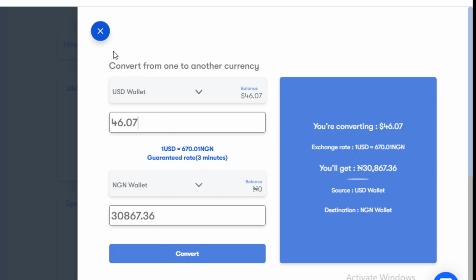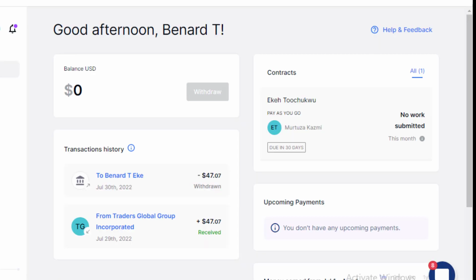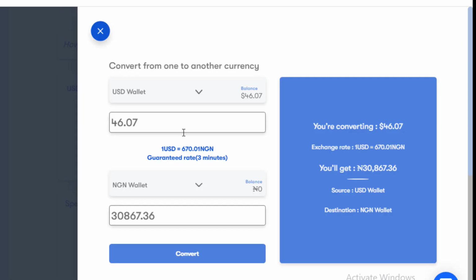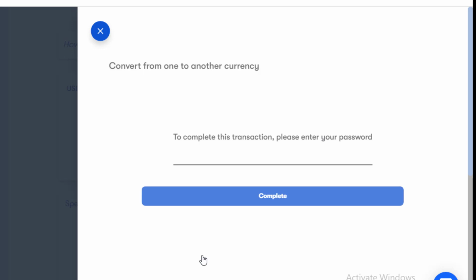But had it been I withdrew directly from my Deel account, I would not receive up to this amount. It might not even be up to 20k, because what they would give me is 1 USD equal to 410 naira, or 450, which is useless compared to the current black market rate. So this rate is actually better for us. Once I've done this, I'll go ahead and convert. Looking at the right part here, I see the amount I'm expecting. So I will just click on convert.